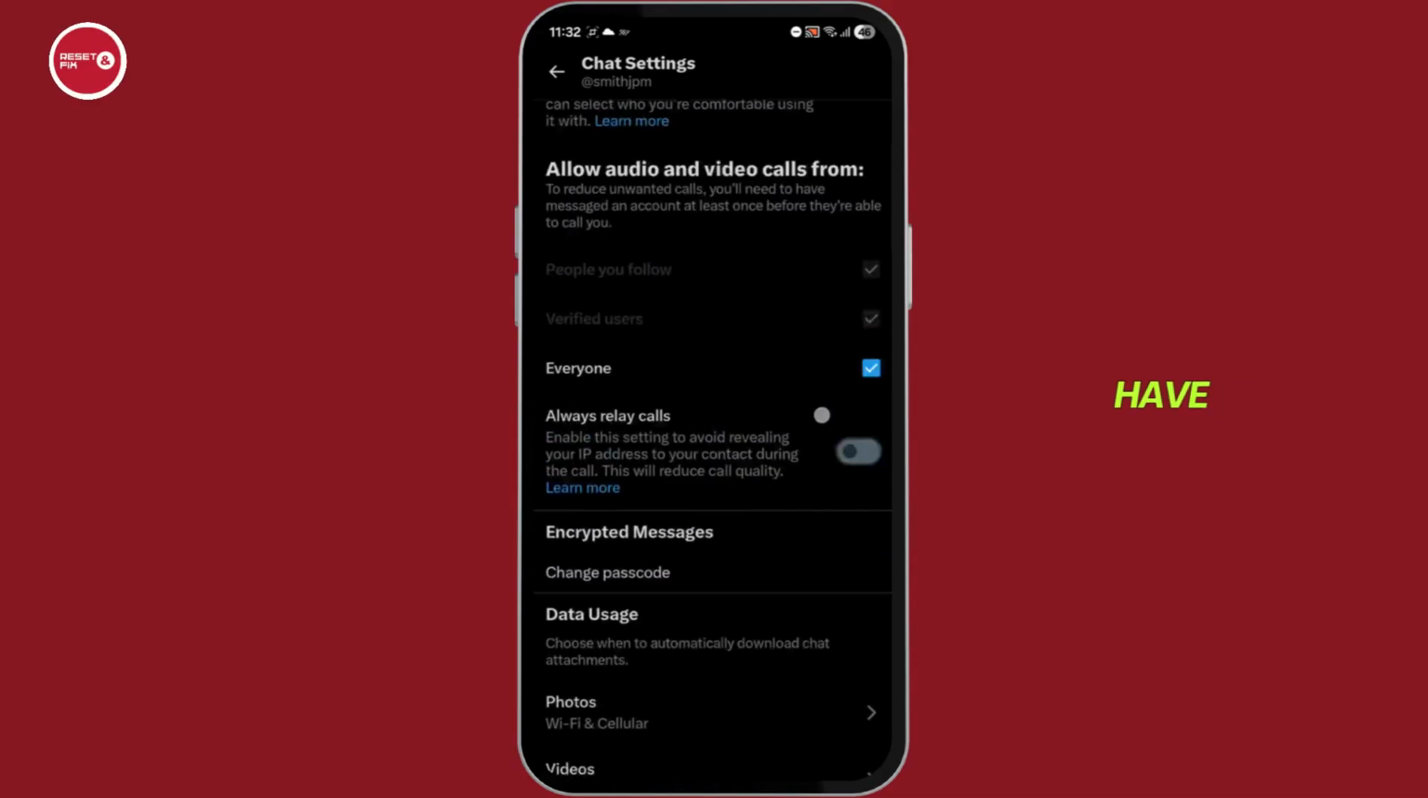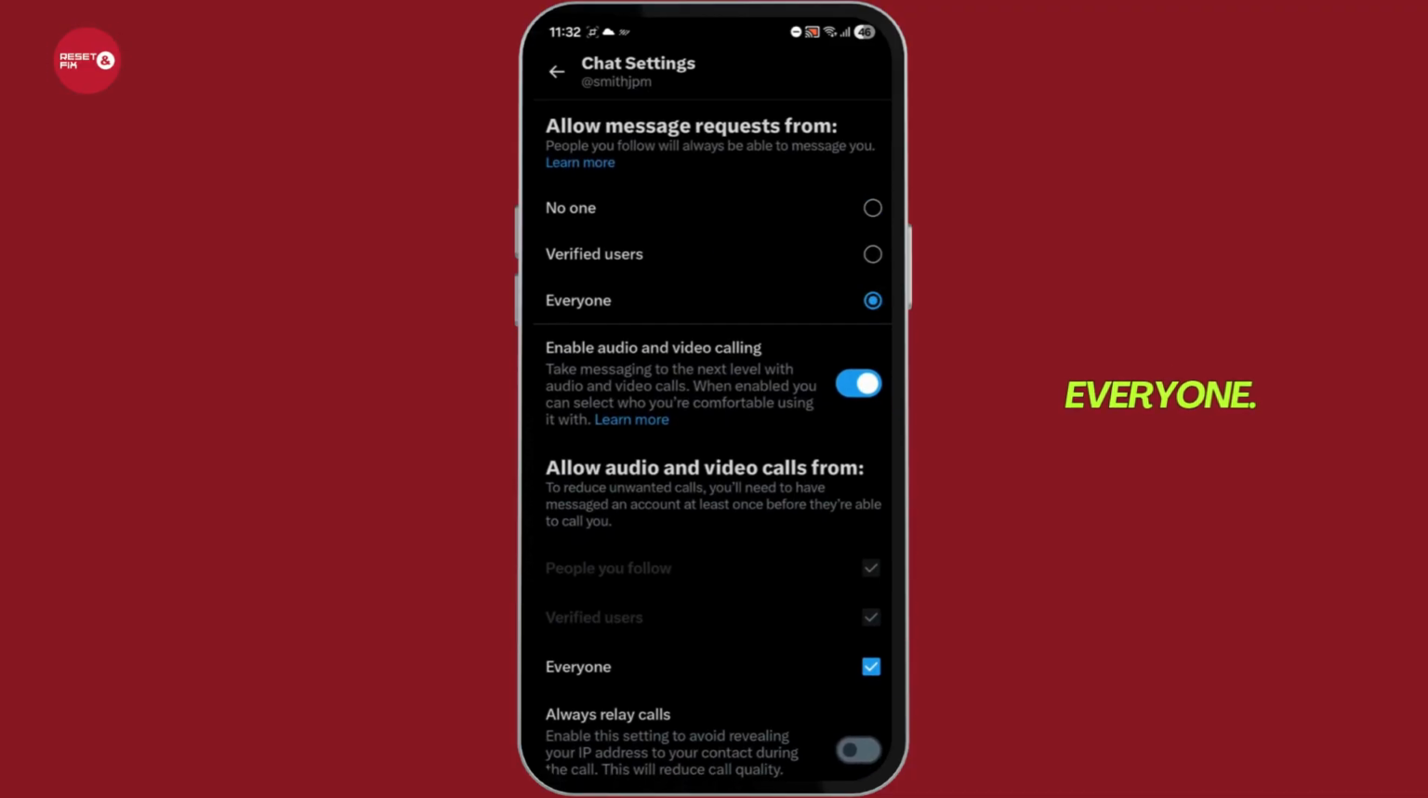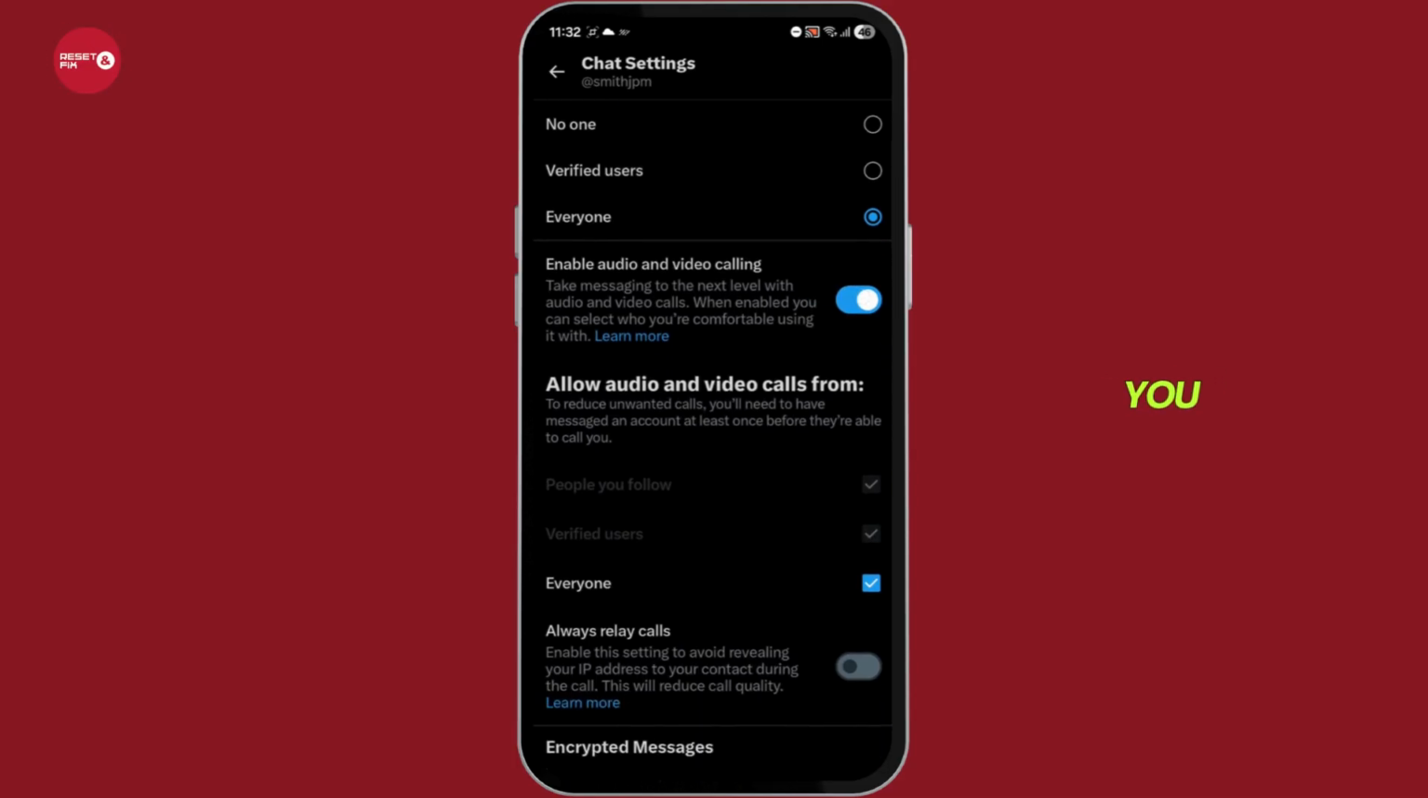And also see if you have turned on any DM restriction. As you can see, allow message request from all is on no one, so make sure that it is on everyone, so that anyone trying to reach you can easily DM you and be able to call you.